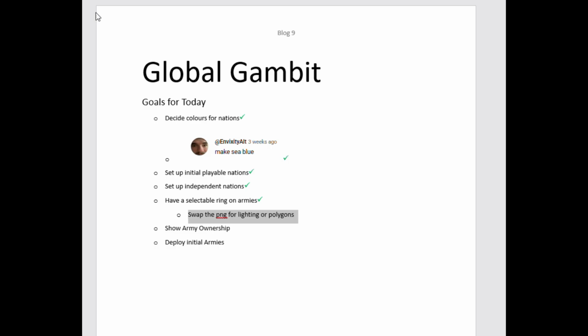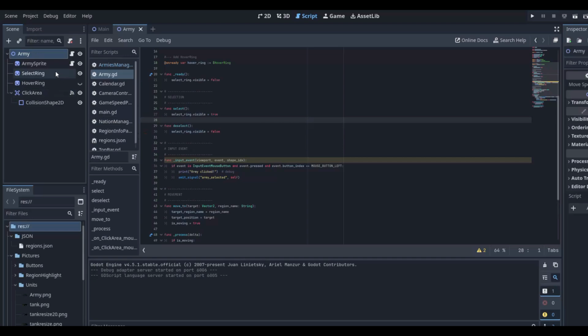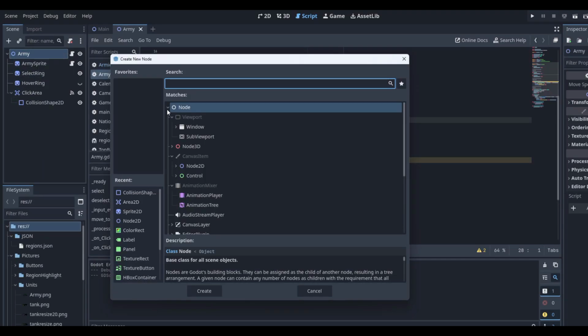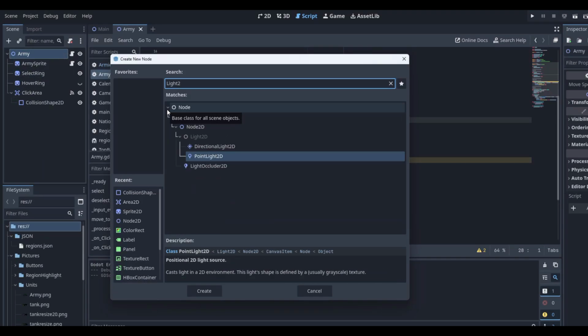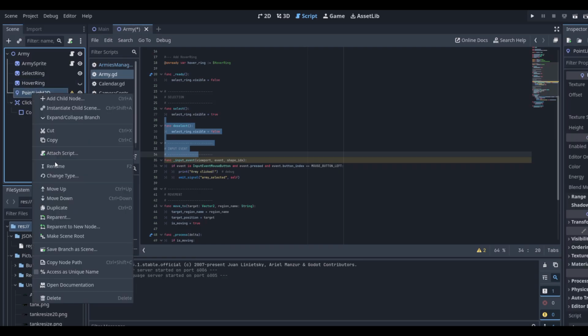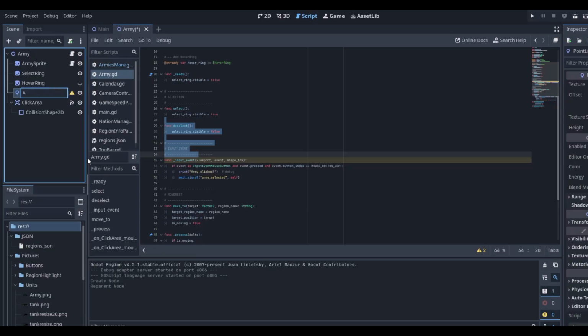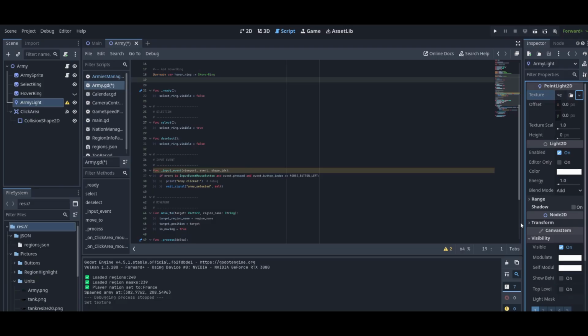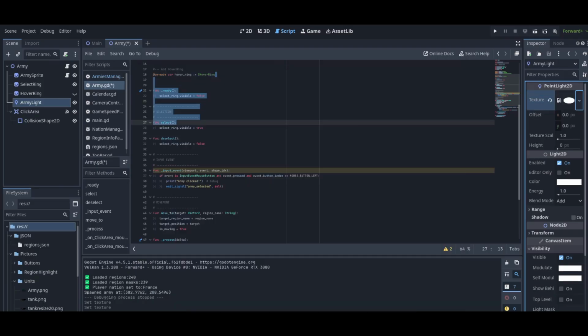Yeah, okay, so as we've got time, we're going to do a bonus objective. We're going to try and swap the PNG method for a different method, whether it's lighting or polygons. So instead of using a Sprite2D, this time we're going to use something called Light2D. Now, Light2D has two types in Godot 4, so we're going to use PointLight2D to basically shine a light on whatever we hover instead of using the hover ring. Now, if you like the hover ring, by all means keep it. You don't need to do what I'm about to do. This is just me trying out a different method to see how this will look.